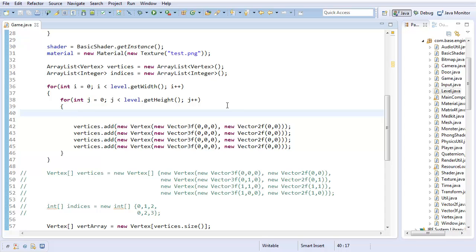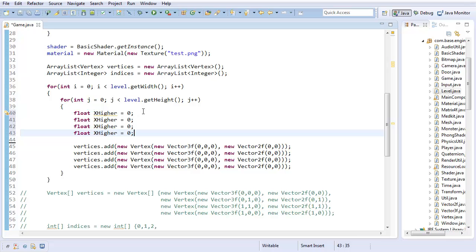Now, the first thing I want to tackle here is actually the texture coordinates, because eventually I'm going to need to be able to generate texture coordinates so that I can get texturing to work properly. So what I'm going to do is have 4 variables, float x lower, well, I'll start with x higher, actually I'll capitalize it, equals 0. Again, I'm just going to assign it to 0 for now. I'll figure out the values later. So x higher, x lower, y higher, and y lower.